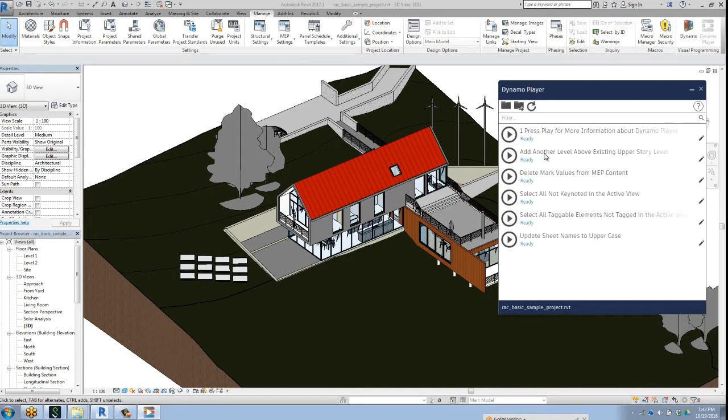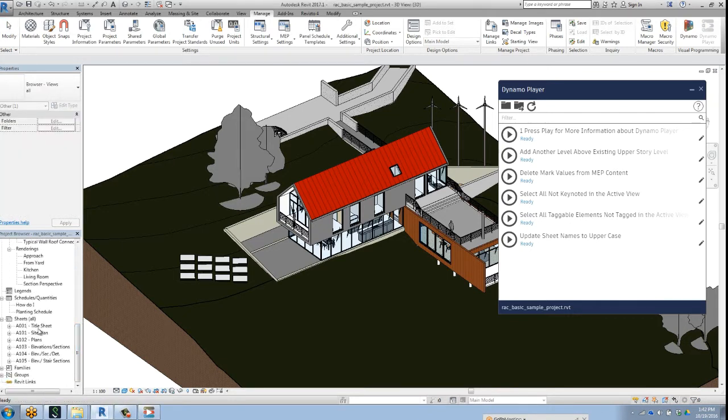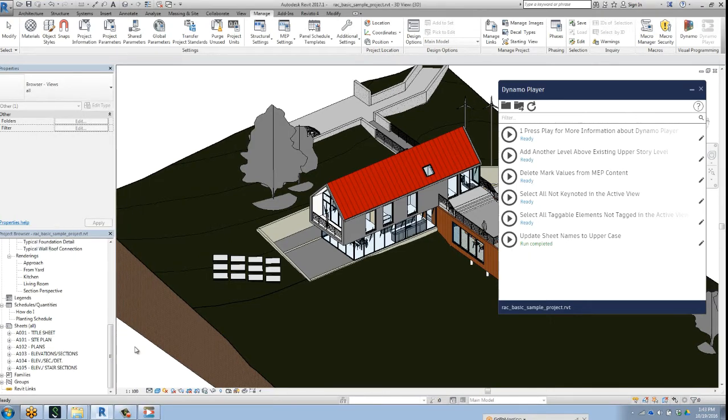So let's see, one of the scripts that we can run here in the Dynamo Player is update sheet names to uppercase. So let's start with that one. I'm going to scroll down in the project browser to look at the names of our sheets, and you can see the titles are, of course, in sentence case. We have uppercase and lowercase. When I hit the play button next to update sheet names, you could see that Dynamo Player runs. We could see the run is completed, and all of our sheets are now in uppercase instead of sentence case. That's pretty cool. And that was it.